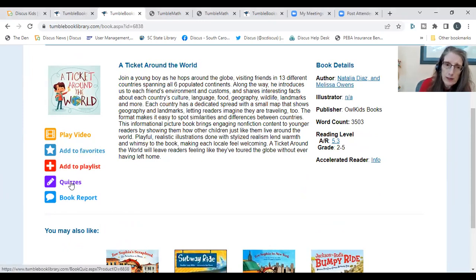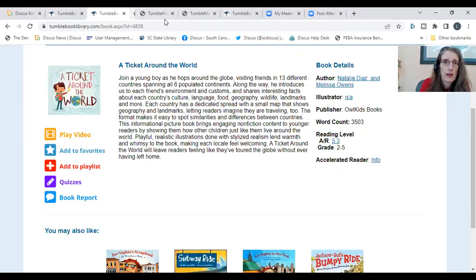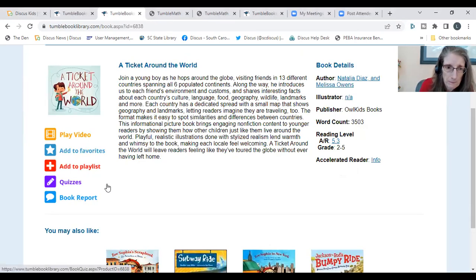But there are also quizzes available, and every book has a little book report section so that a student can complete a book report and be able to print out the book report for grades K through 3 or grades 4+ there also. So that's something that comes with each book.